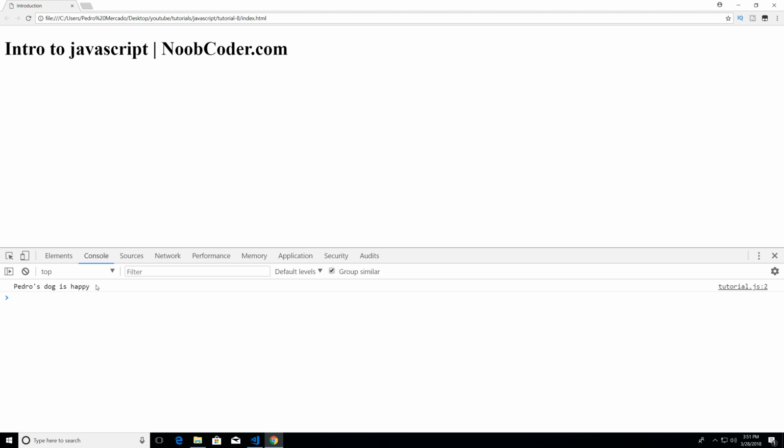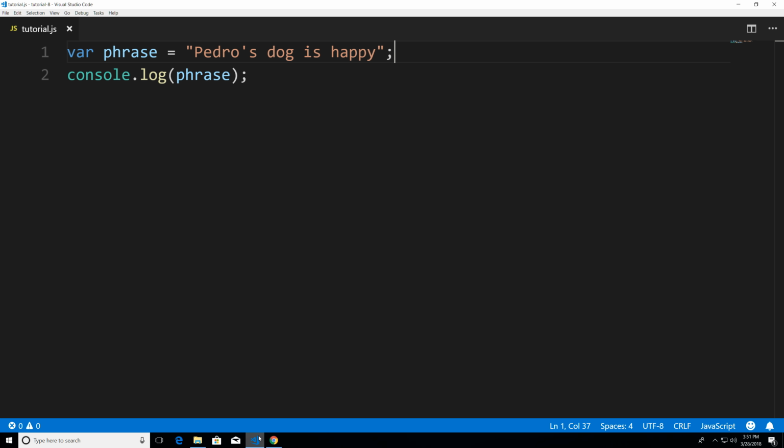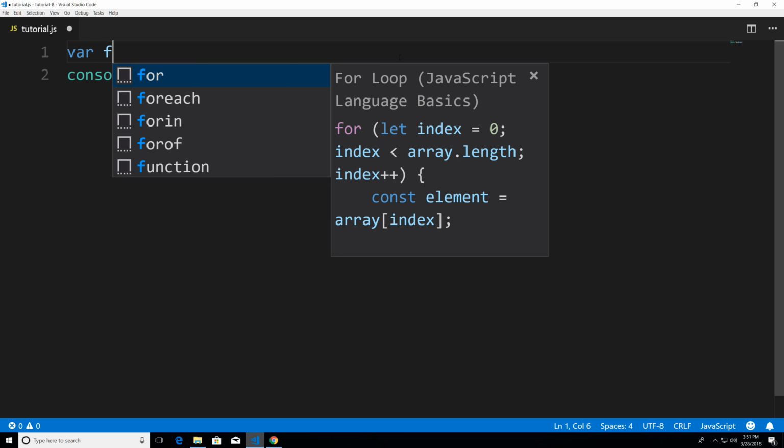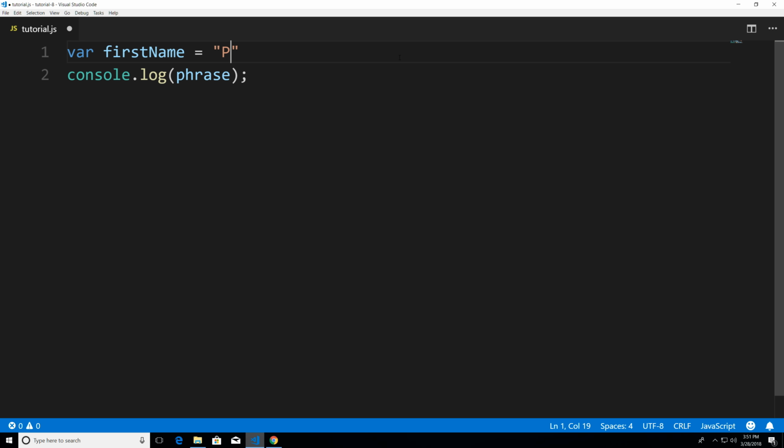And last but not least, let's head over to our browser, and we're going to talk about string concatenation. So I'm going to use my name as an example. So we're going to create two variables. I'm going to say var first name. I'm going to say Pedro. And then the second variable, we're going to call it last name and say Mercado. So right here. So now I have a variable that has my first name, a variable that has my last name. Now let's say I want to print these two out, but I want to combine them together.